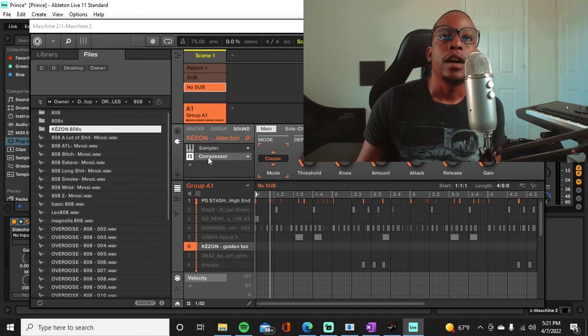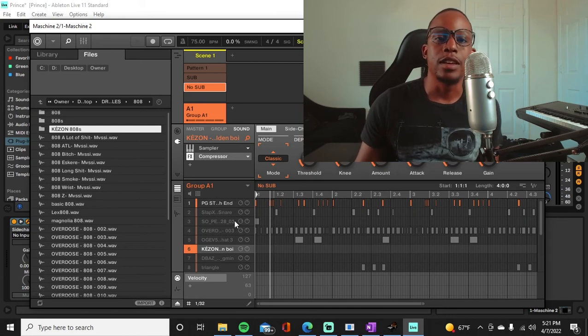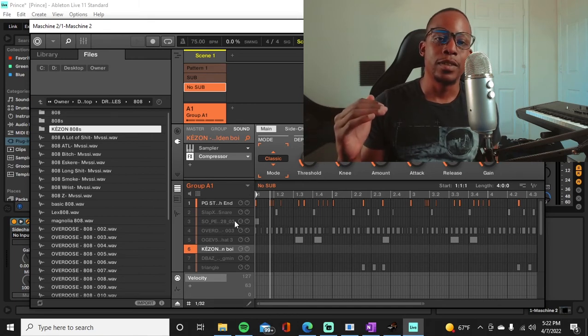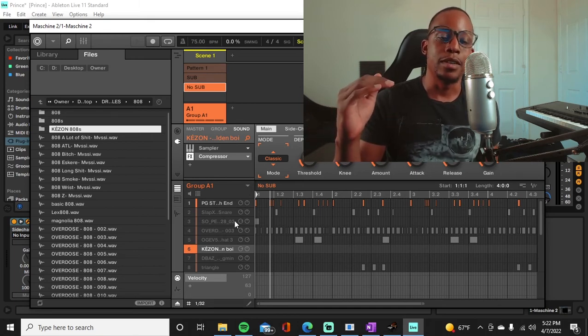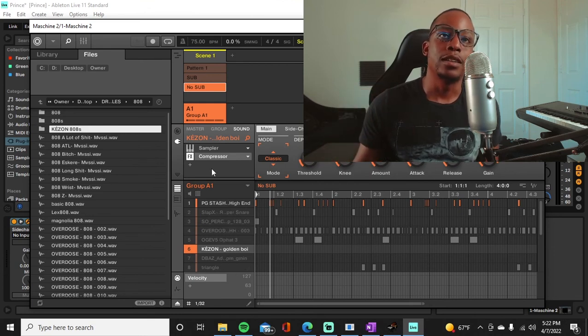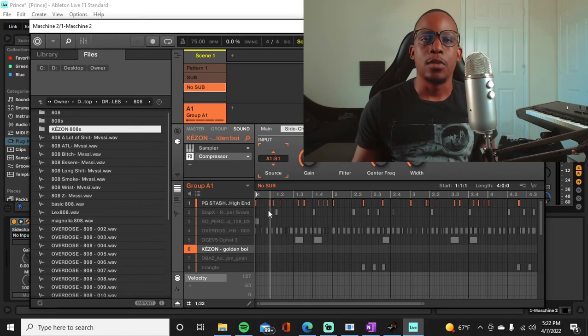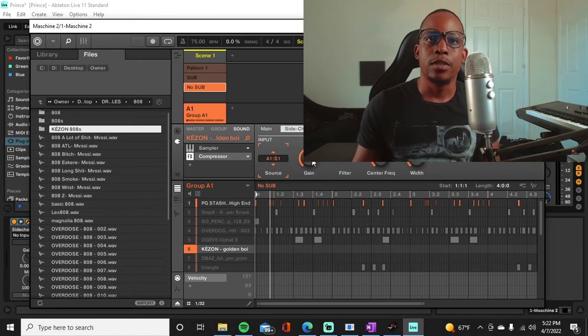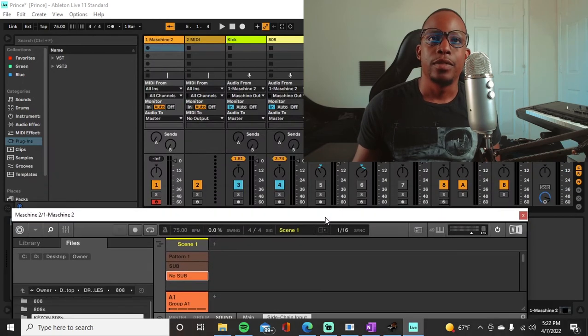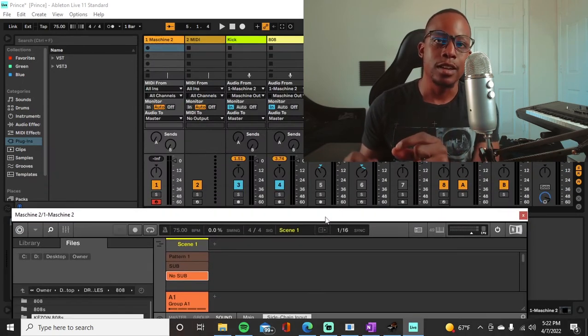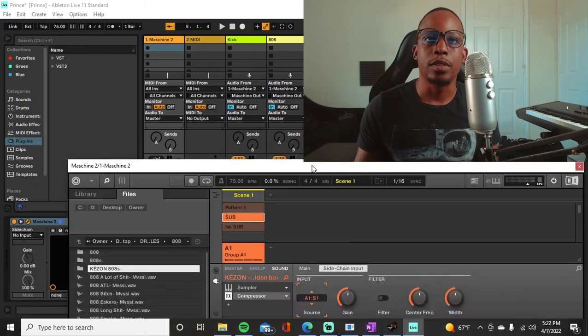Here I have my compressor open, and what sidechain does basically is it allows the sound that you're compressing to duck down a little bit and then come back up. Right now I have my 808, and as you can see, it's sidechained to group A1 source 1, which is my kick. What that means is whenever they play at the same time, you're going to hear the initial impact of the kick, and then you'll hear the rest of the fullness of the 808. So let's hear what that sounds like.